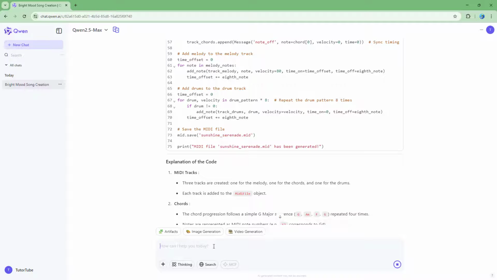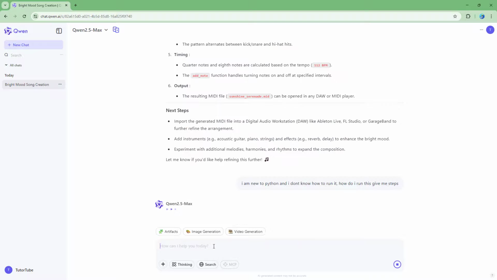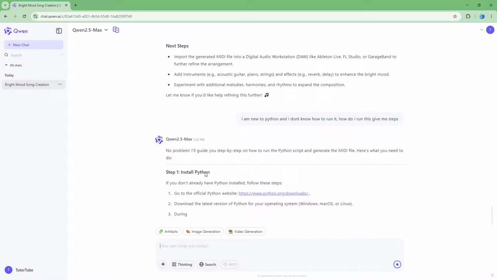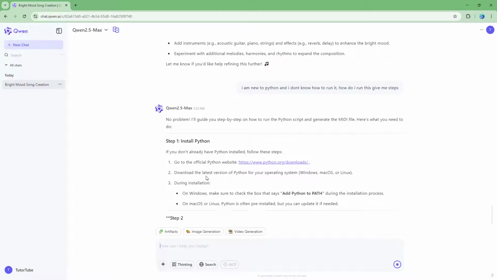Let's say, for example, you can say something like, I am new to Python and I don't know how to run it. How do I run this? Give me steps. If I do that, it says no problem, and it gives me the exact steps on what I need to follow.